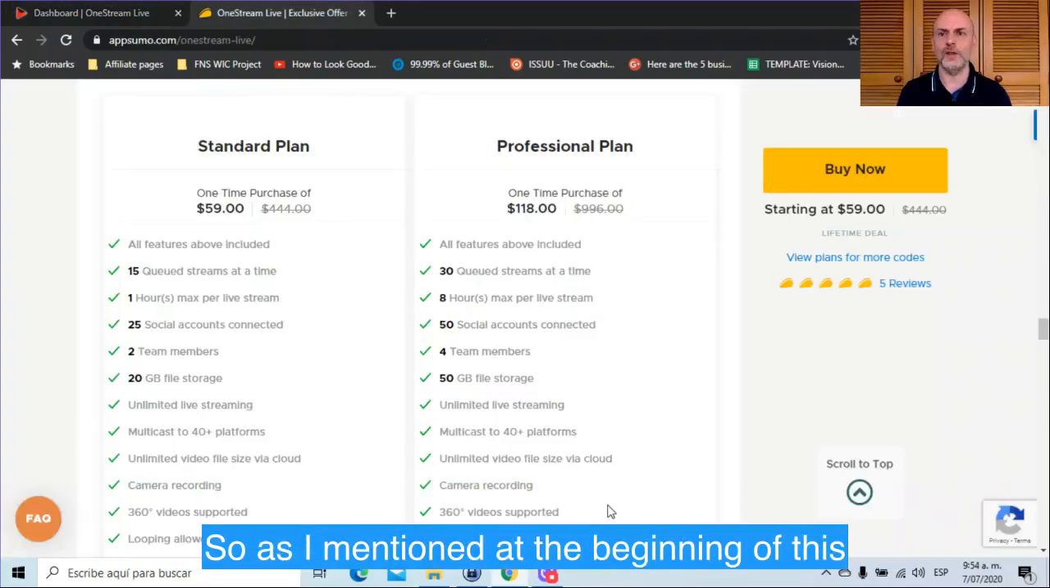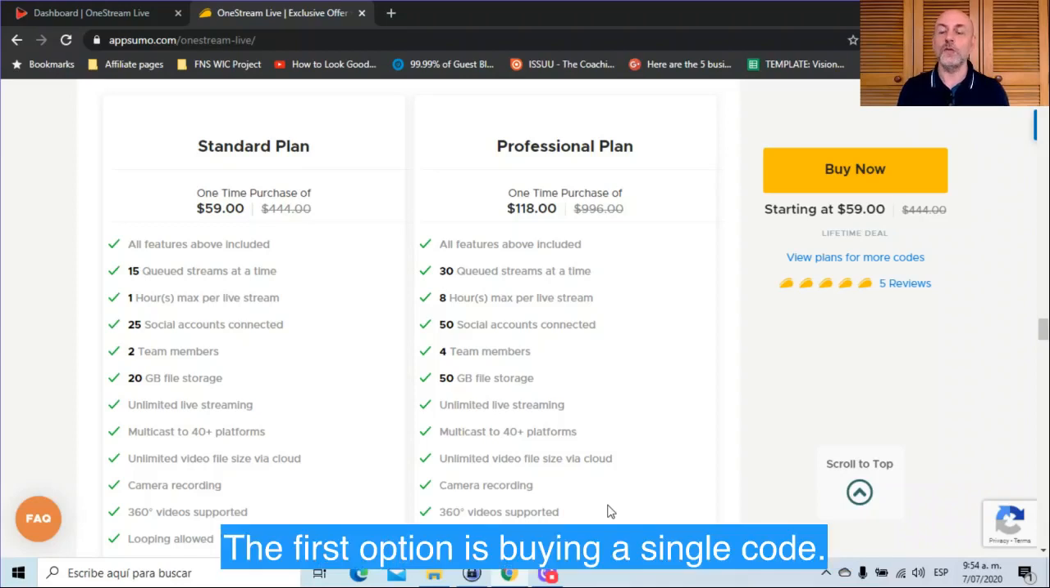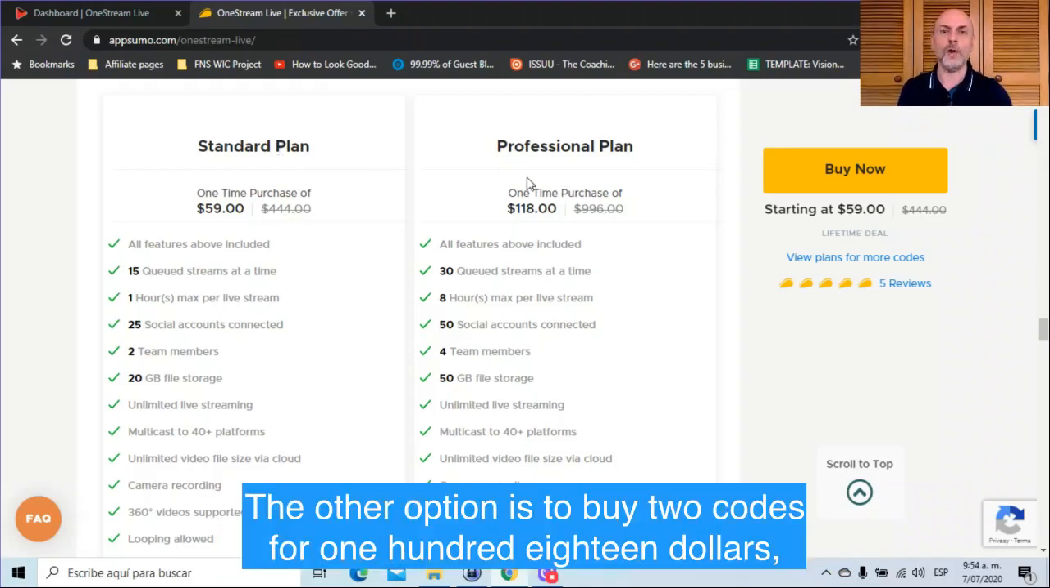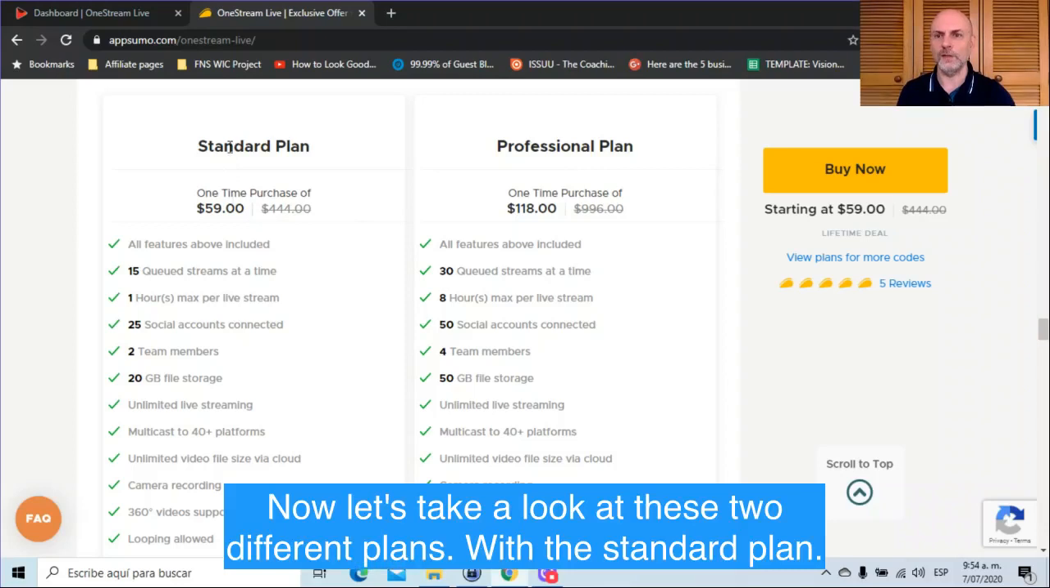So as I mentioned at the beginning of this video, you have two options for buying OneStream Live via AppSumo. The first option is buying a single code. It costs $59. It gives you lifetime access to the standard plan. The other option is to buy two codes for $118, and that will give you lifetime access to their professional plan. Now let's take a look at these two different plans.